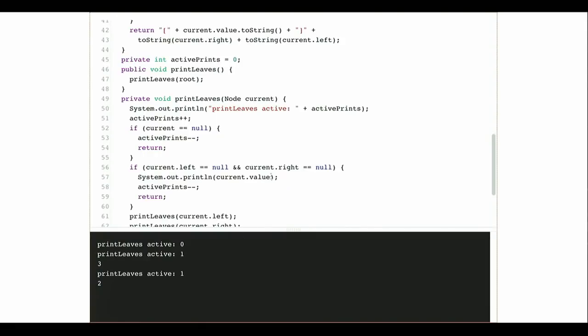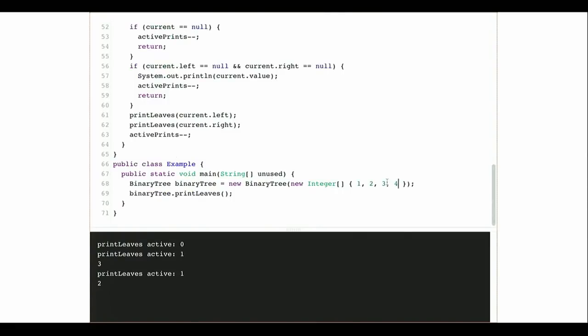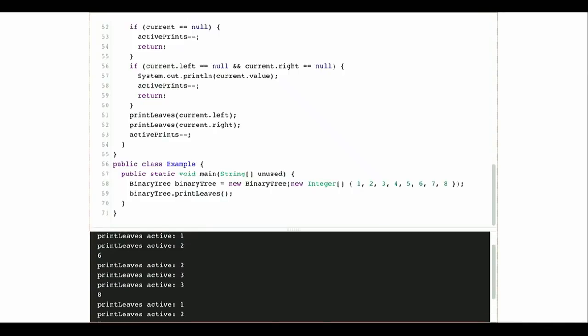If I add more nodes to this tree, let's add some additional. Now, it really depends on where those nodes are placed, but you can see at some point, there are 3 copies of the print leaves function that are running. One started the second one that started the third one. The second one is waiting for the third one to finish, so it can figure it's done printing leaves in its part of the tree. And then the first one is waiting for the second one to finish, because then it's going to be done printing leaves in the entire tree.